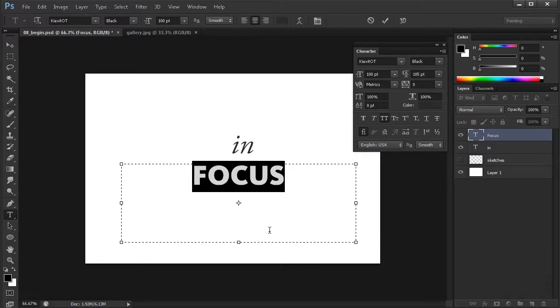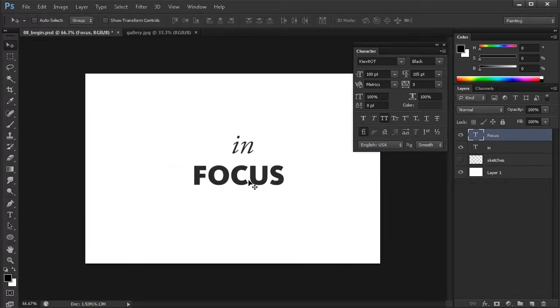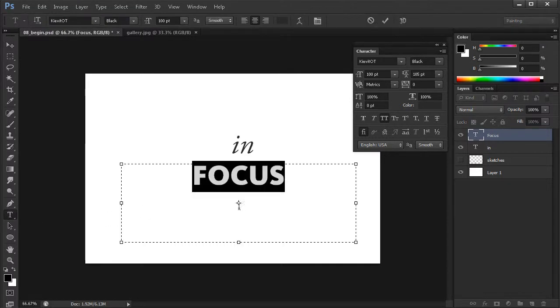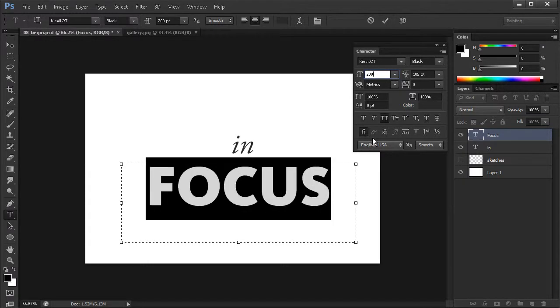Now obviously I think the contrast in size between the two needs to be improved. So let me select all this type again here, and I'm going to increase the size of this. We'll make this pretty large. Let's grab this setting right here. As you can see, we're at 100 point right now. Let's go up to 200 point and see what that looks like. That's looking pretty good, quite a bit larger now.